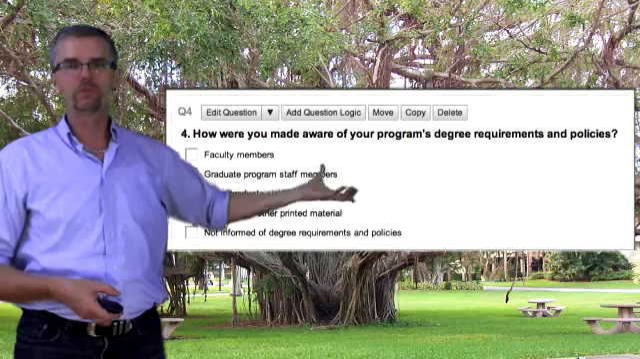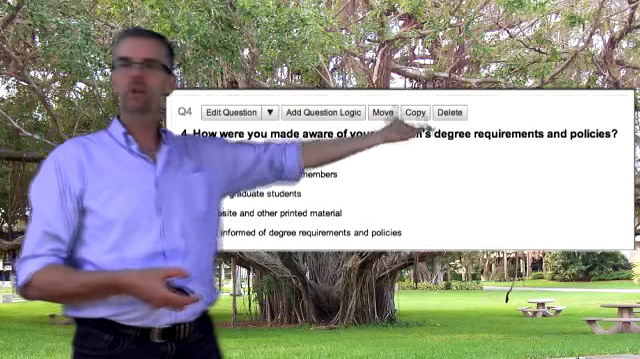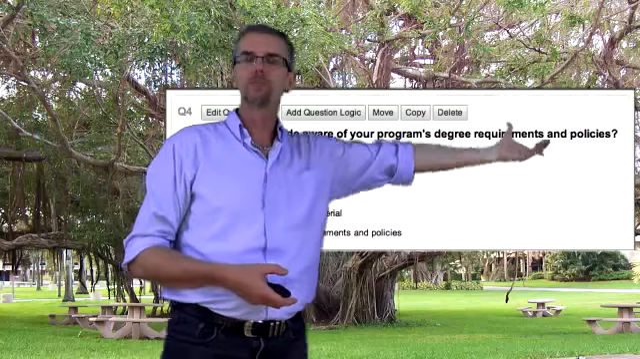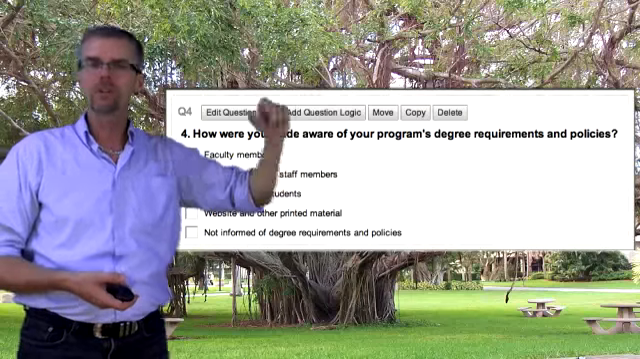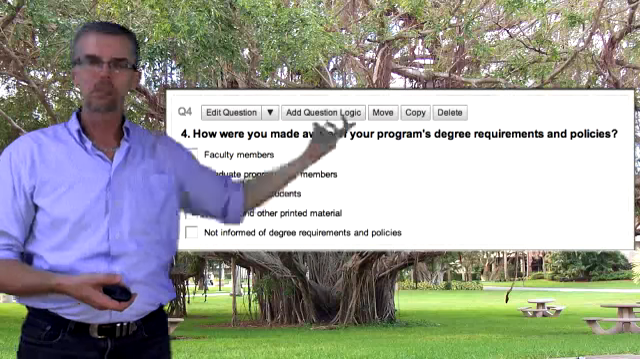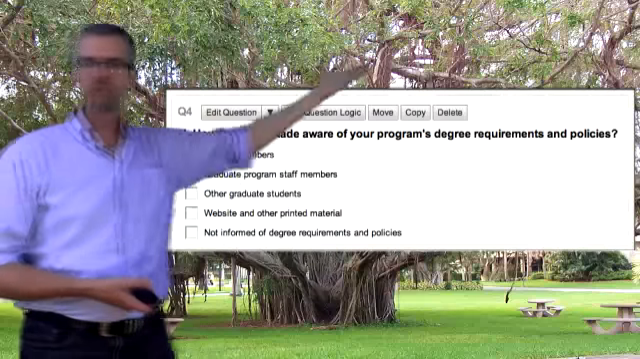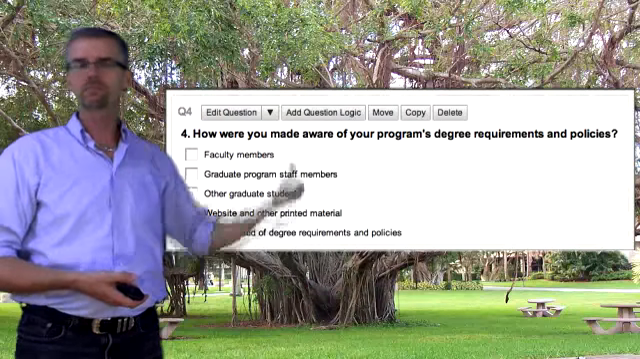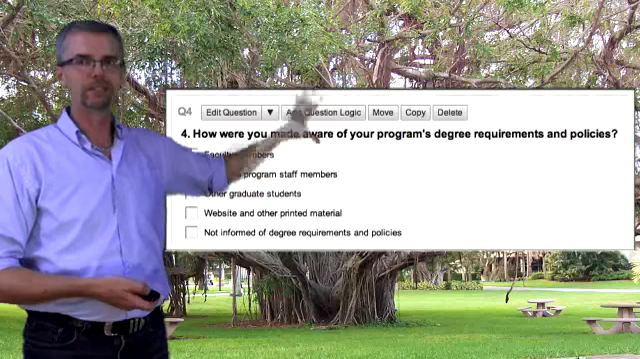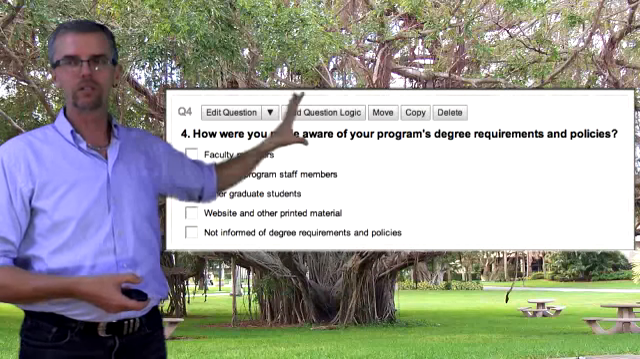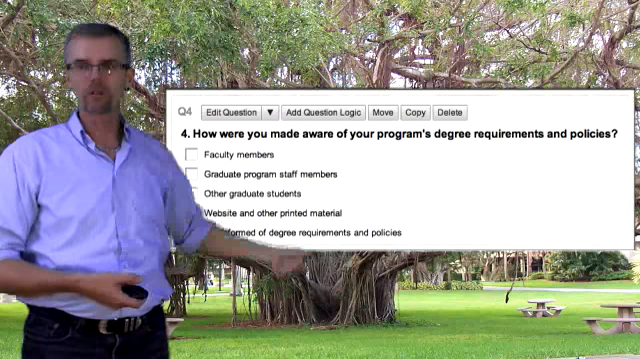This is the way a survey question looks for research. How were you made aware of your program's degree requirements and policies? This is a survey that we have used in the School of Public Administration to determine a little bit about our students. It asks a question, it gives 5 options to answer it. Nothing else. This is not open-ended. I need something like this for each one of these questions on each part of this question number 4.